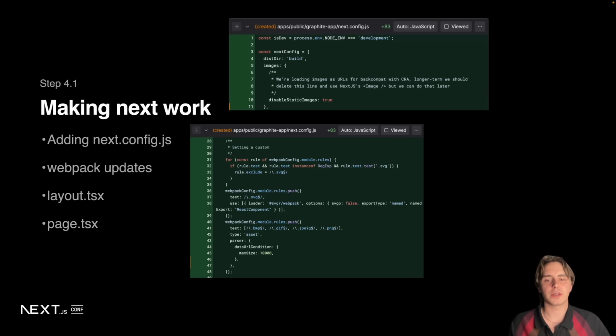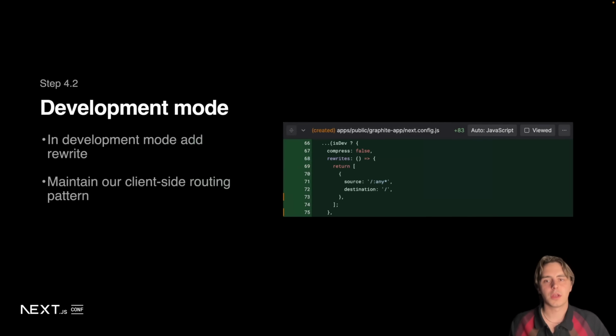Furthermore, two new files, layout.tsx and page.tsx, were introduced. While layout.tsx replicated the layout previously defined in an index.html in CRA, page.tsx effectively took over what used to be in the App.js. Then, because we're coming from a single-page application, in the Next.js config, we inject a rewrite, which says, hey, for any page loaded, let's just put you right at the index. This allowed us to maintain our client-side routing pattern for the time being.